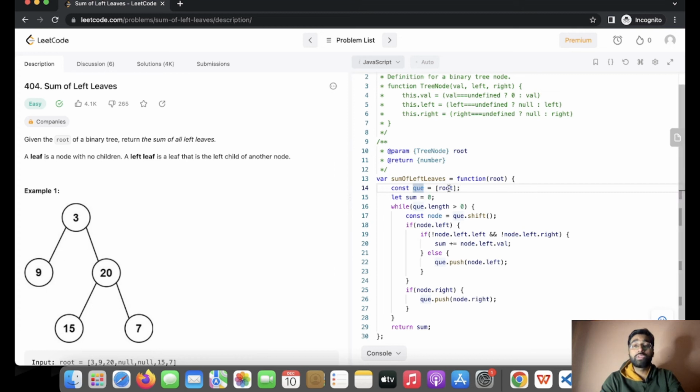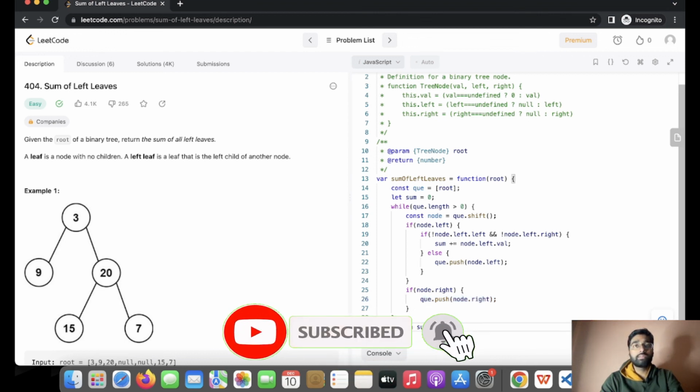We have simply enqueued the root into the queue, then we have dequeued it inside this loop where we are checking the queue length, and we are checking if its left node exists. Then, while standing over here, we check if it is a leaf node, then simply add it to the sum variable, or else simply push it to the queue for the next iteration. And for the right node, we do not need to find the sum, so we simply push the right node to the queue, and finally return the sum.